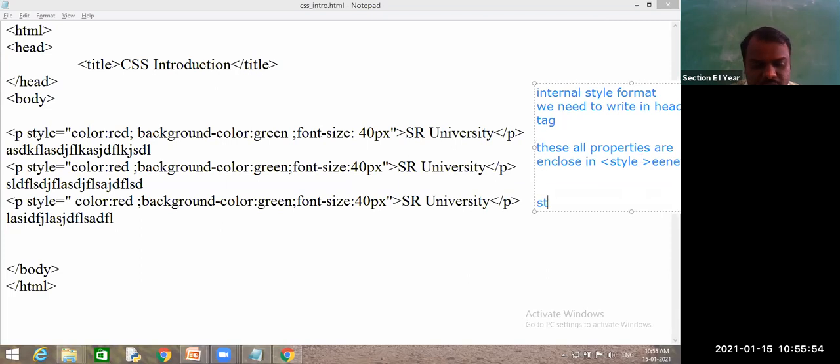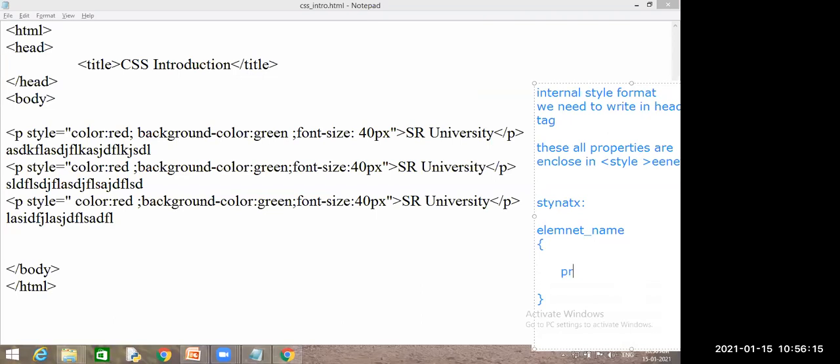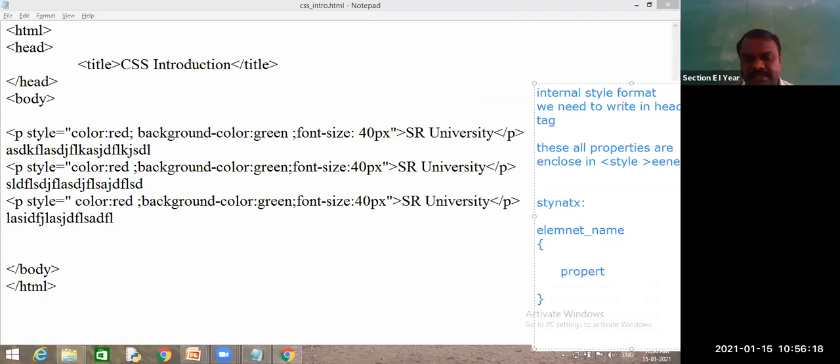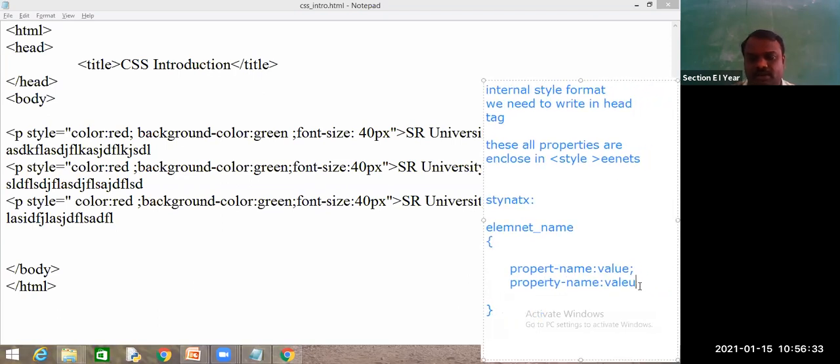Now we need to know the syntax of writing this. Here I will tell you how to write this syntax. First the element name, and you need to use curly brackets and the property name, property name colon value. If it contains multiple properties, you need to write property names and values and differentiate them using a semicolon only. Is it clear? Yes, sir.